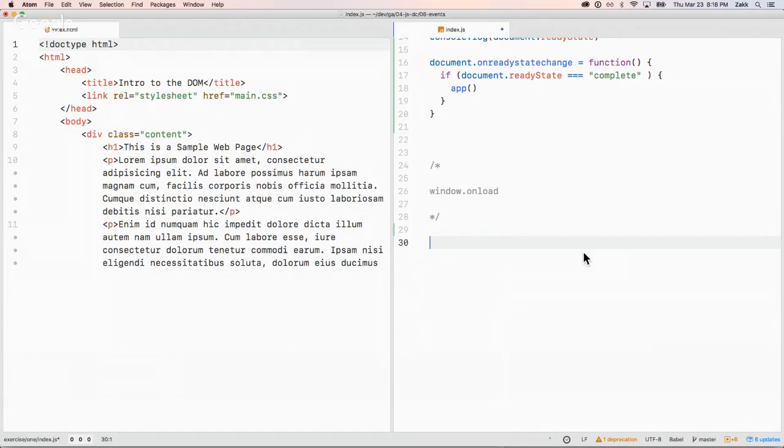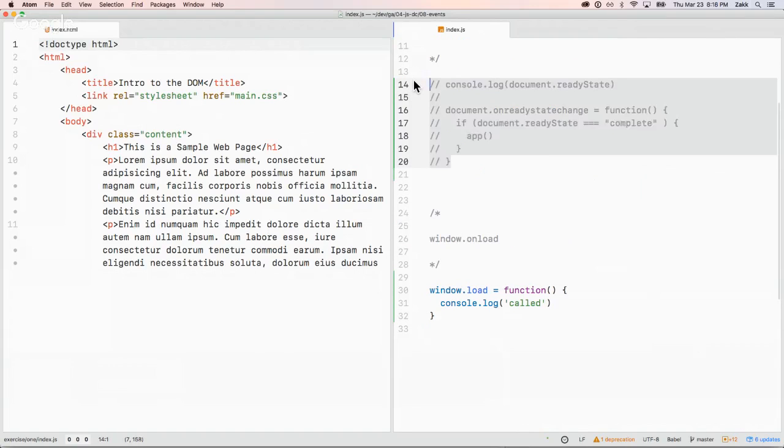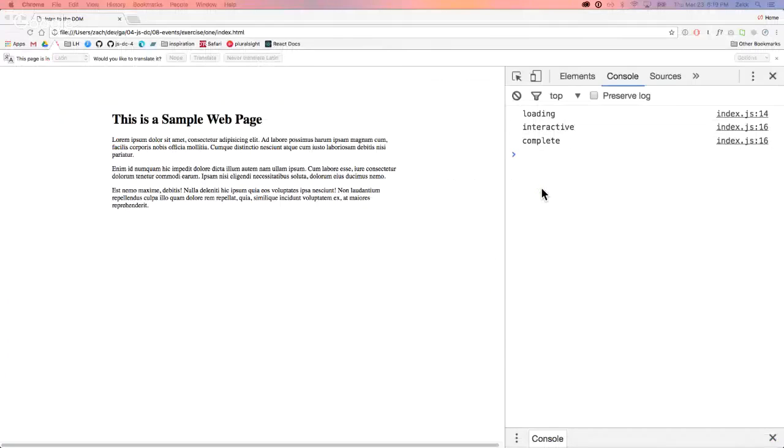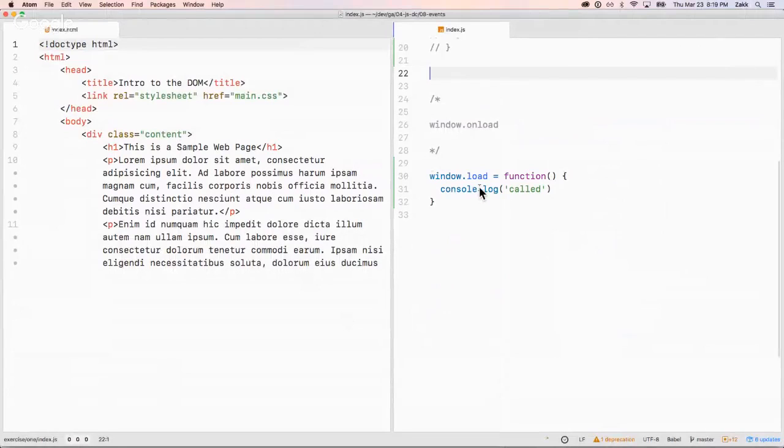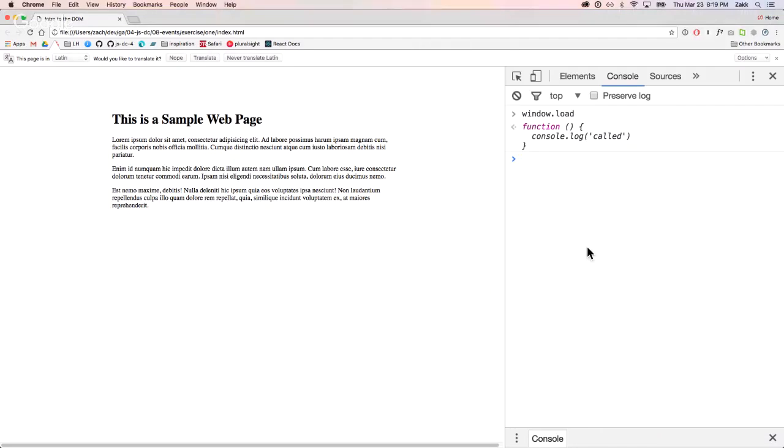And we can compare it to window.load. I'm going to do the same thing. So window.load called. I'm going to make sure that I comment these out, and I'm going to come back here and hit refresh. And write it down. Why did that not work? Because it's onload, not load. That's why. There we go. So that only got called once.